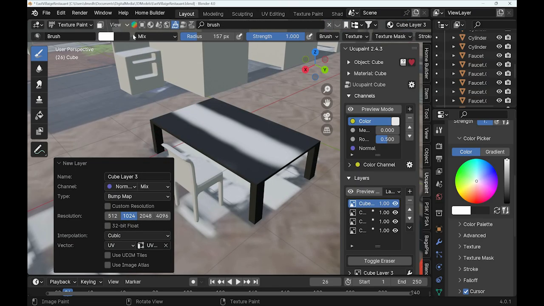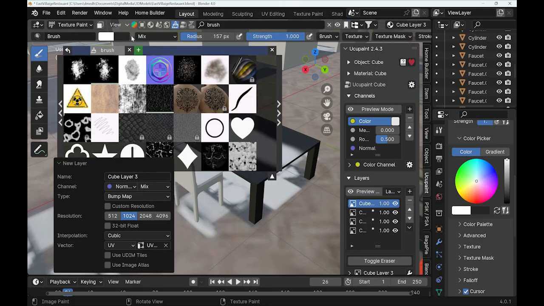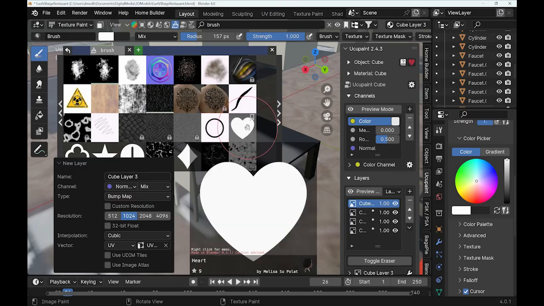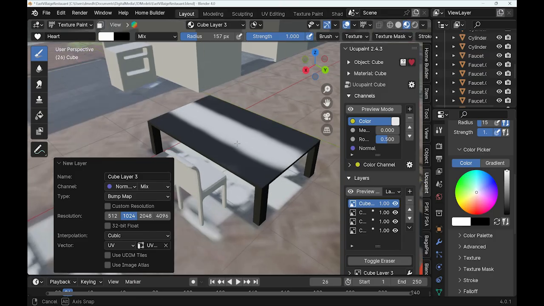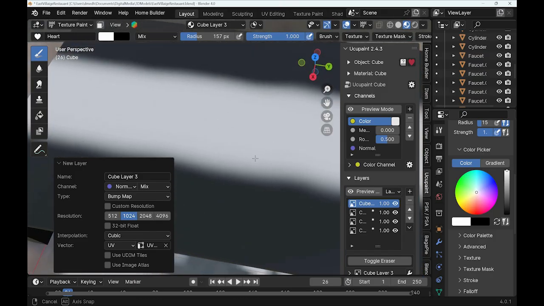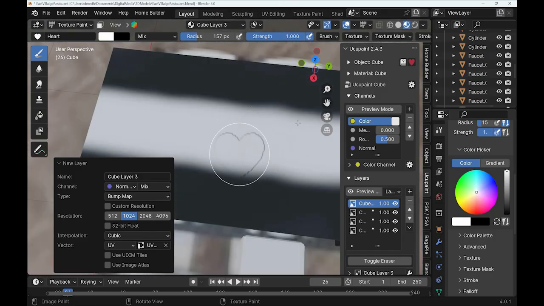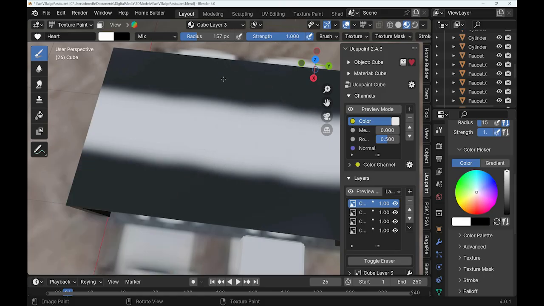Let's see what brushes I can use. Well, for starters, should I use the heart? Well, because I can scale it out. Are you sure? Yeah, maybe, I'll show you. At least I think you can scale it out. Yeah, you can just place one down. Where do you want to place it? That's a good question. I don't know.